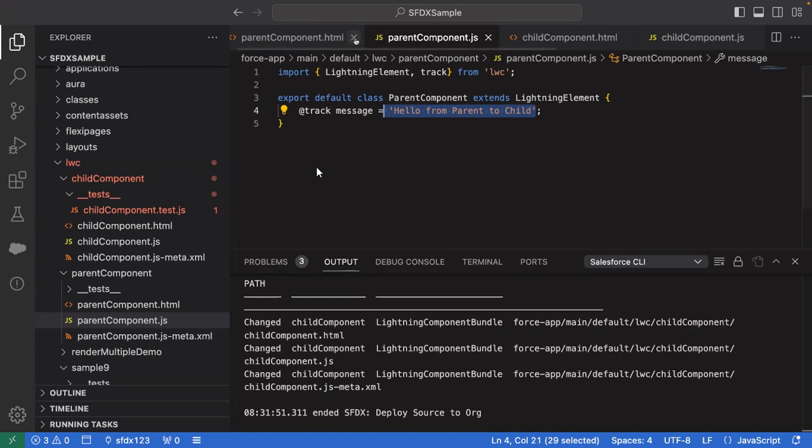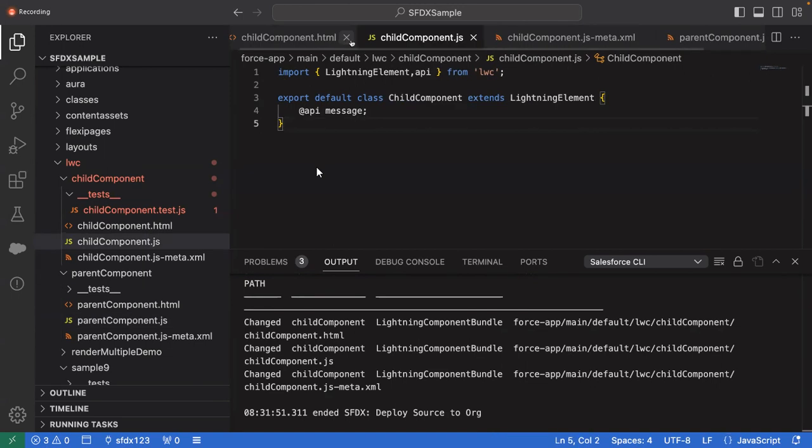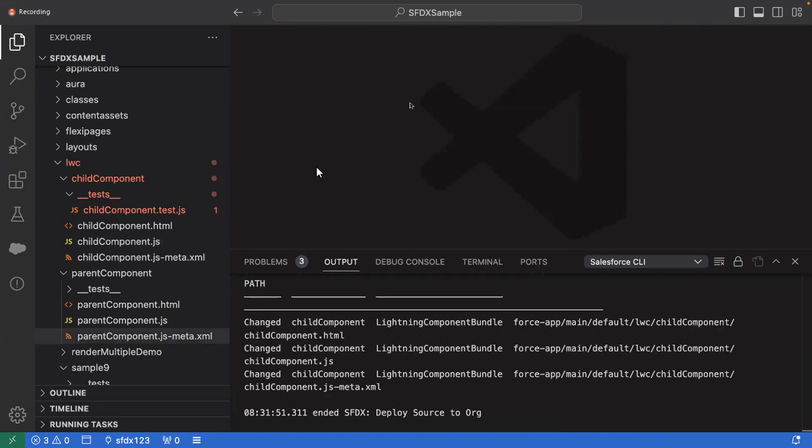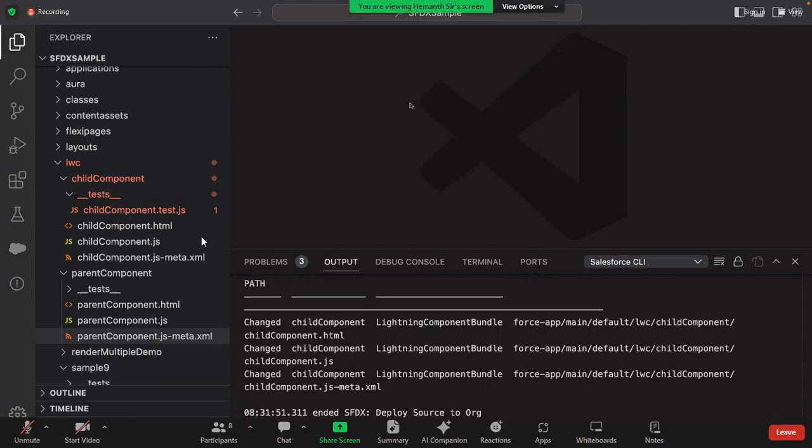Okay, fine. Shall we do that? Let me close everything. In the current example, what I have done is parent to child. On the parent, I have a field and that value I am passing to the child. But now what I am trying to do is create a parent component and a child component, and from the child I will try to pass the value to the parent. For that, how to do it and what are the steps involved.